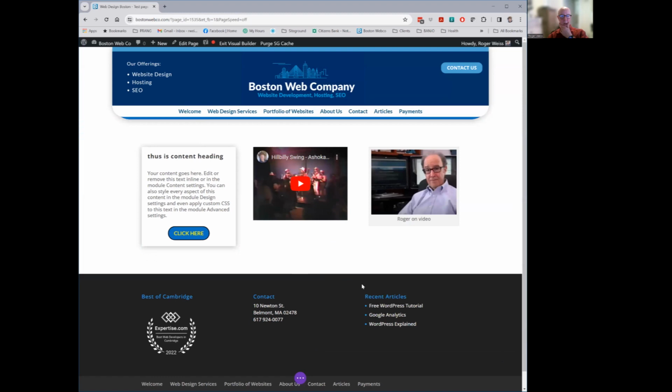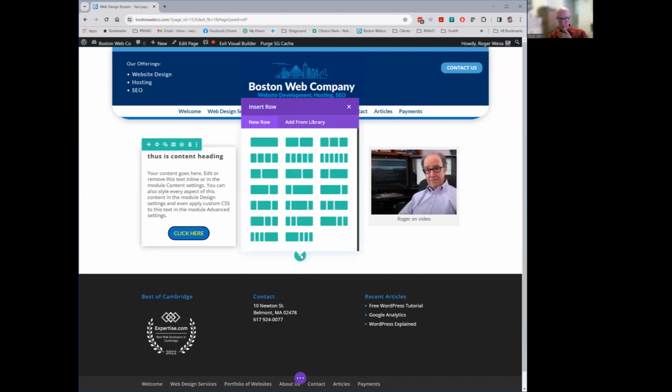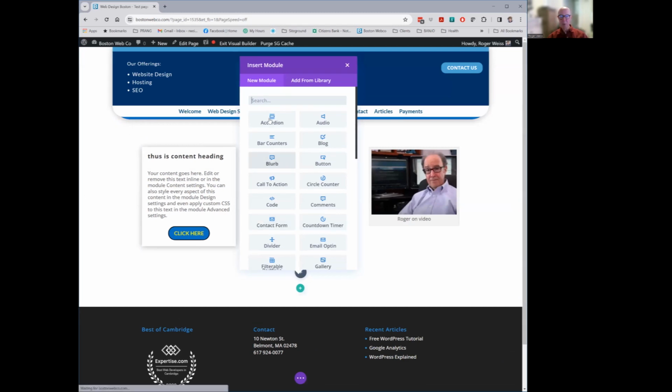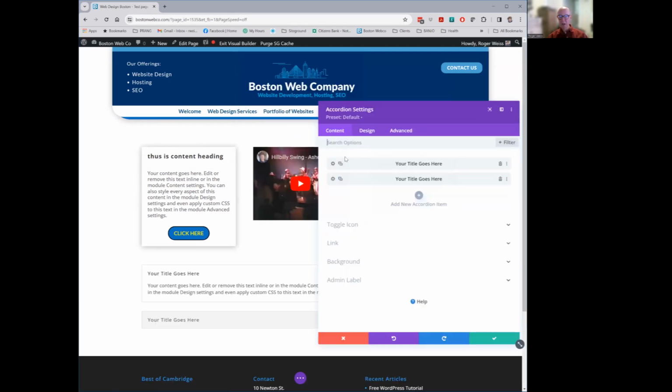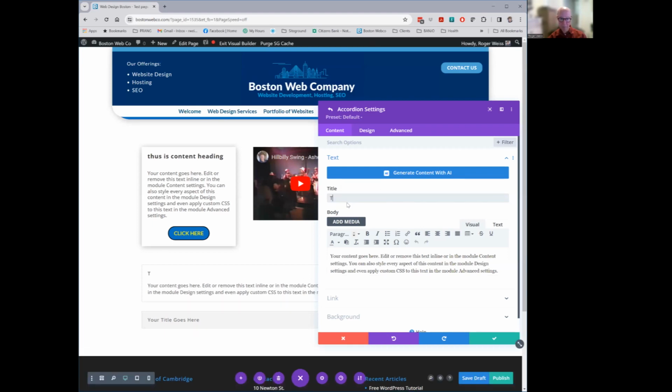Okay, let's say you want to add another row with maybe 2 columns, maybe 1 column. So, you might want to do 1 column. So hit the plus sign. And let's add 1 row, 1 column row. And we might want to put an accordion in there. And I think they're filled in already. Yeah, so there's content, there's a title. So this is title 1.